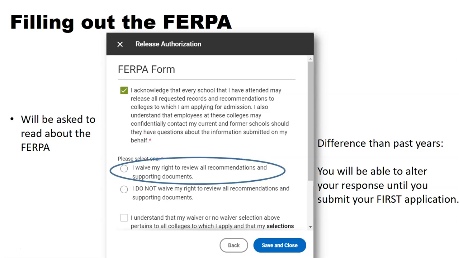All right, so I'm going to make sure you see which one you want to do. That one I circled is the one you want to do. I waive my right to review all recommendations and supporting documents. Okay, that's the one you want to select. Once you do that, you hit the box below and you save it. And then you're done with the FERPA.